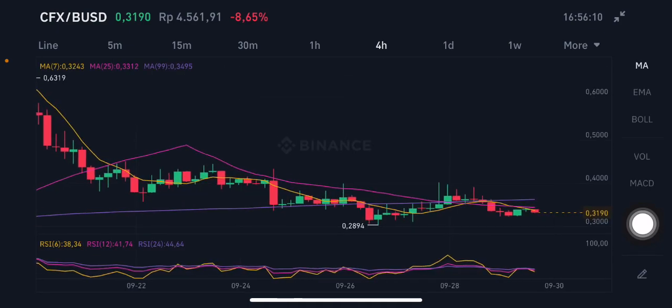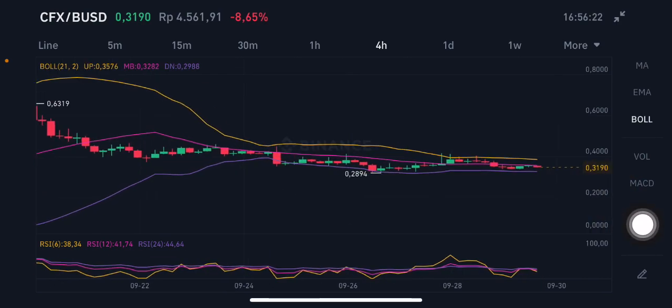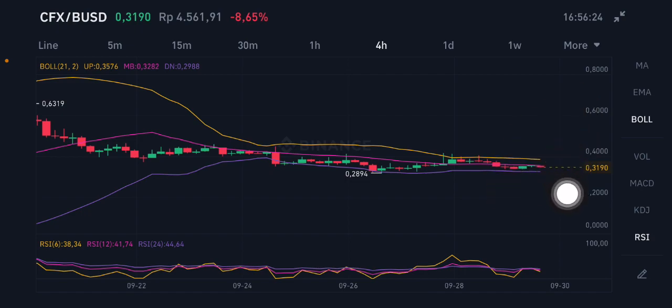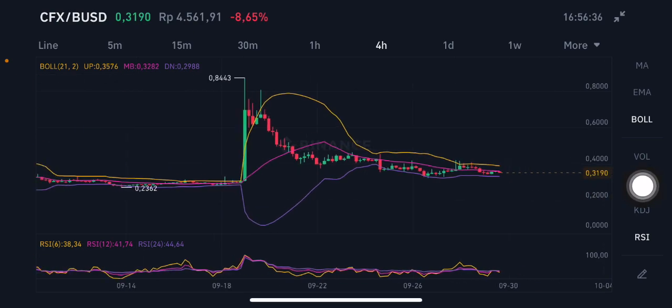For the 4-hour chart, basically as I said before, it has to close the green bar here first and make the other way, so you can enter slightly on the 0.2 or 0.15, right? Next one is the Bollinger Band here. The price range is already really small, between 0.2988 US dollar and the yellow one, 0.3576 US dollar. So if there is an opportunity, then you can enter CFX at 0.15 until 0.23, right?